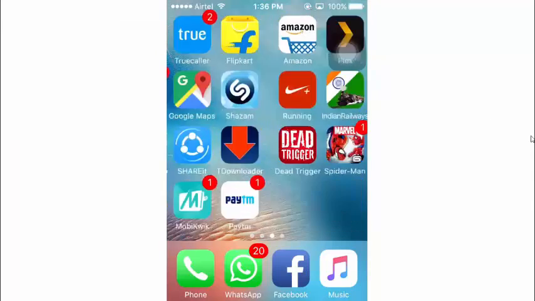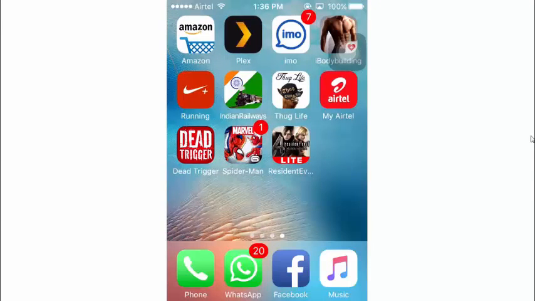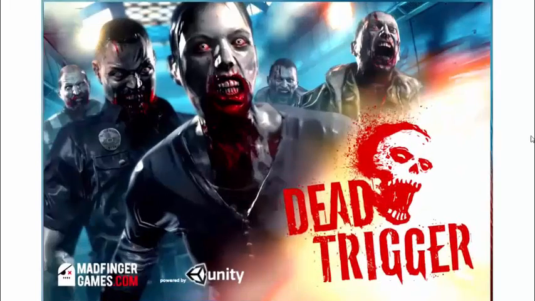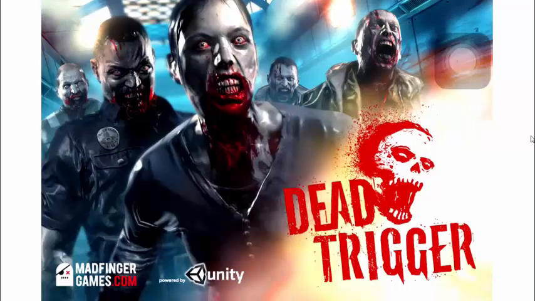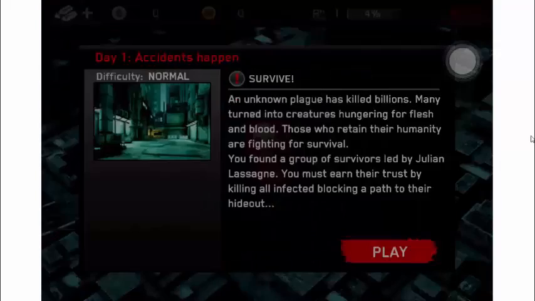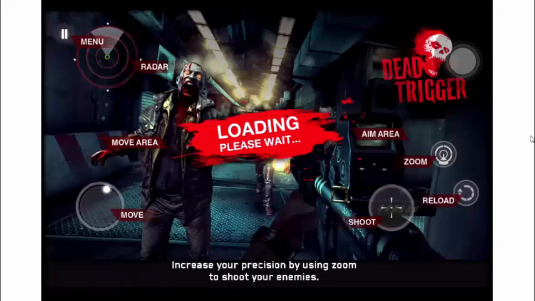And here you will see a really good thing. When I open a game, any game, the screen will be maximized. It is good for gameplays.